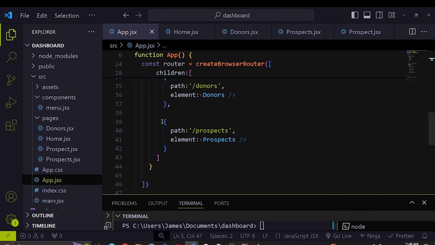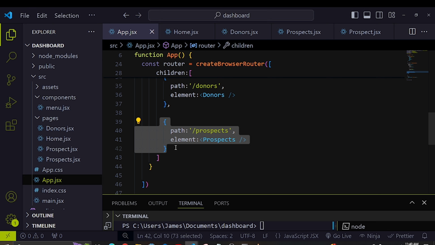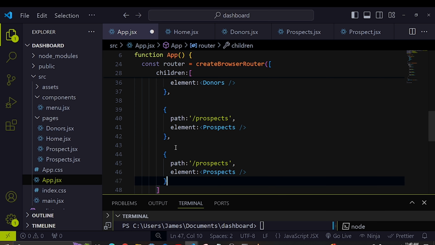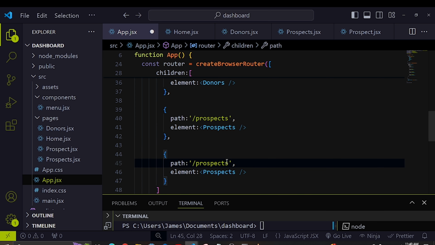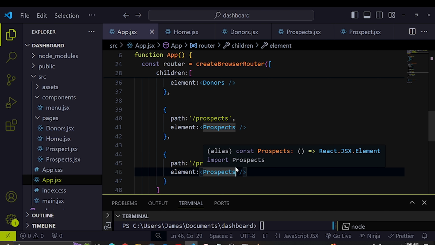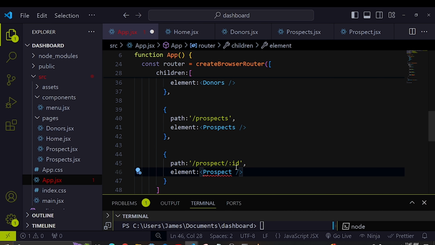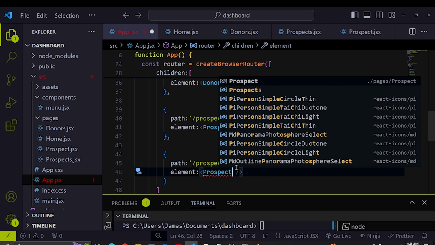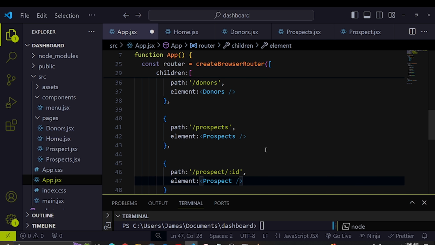So I'm going to copy this, and then when I go to the prospect, I can add the ID here, or anything that I like, a slug or anything like that. So here I can just save it like that. And then here I also need to import the prospect, from pages. So I can import it like that and then save it.